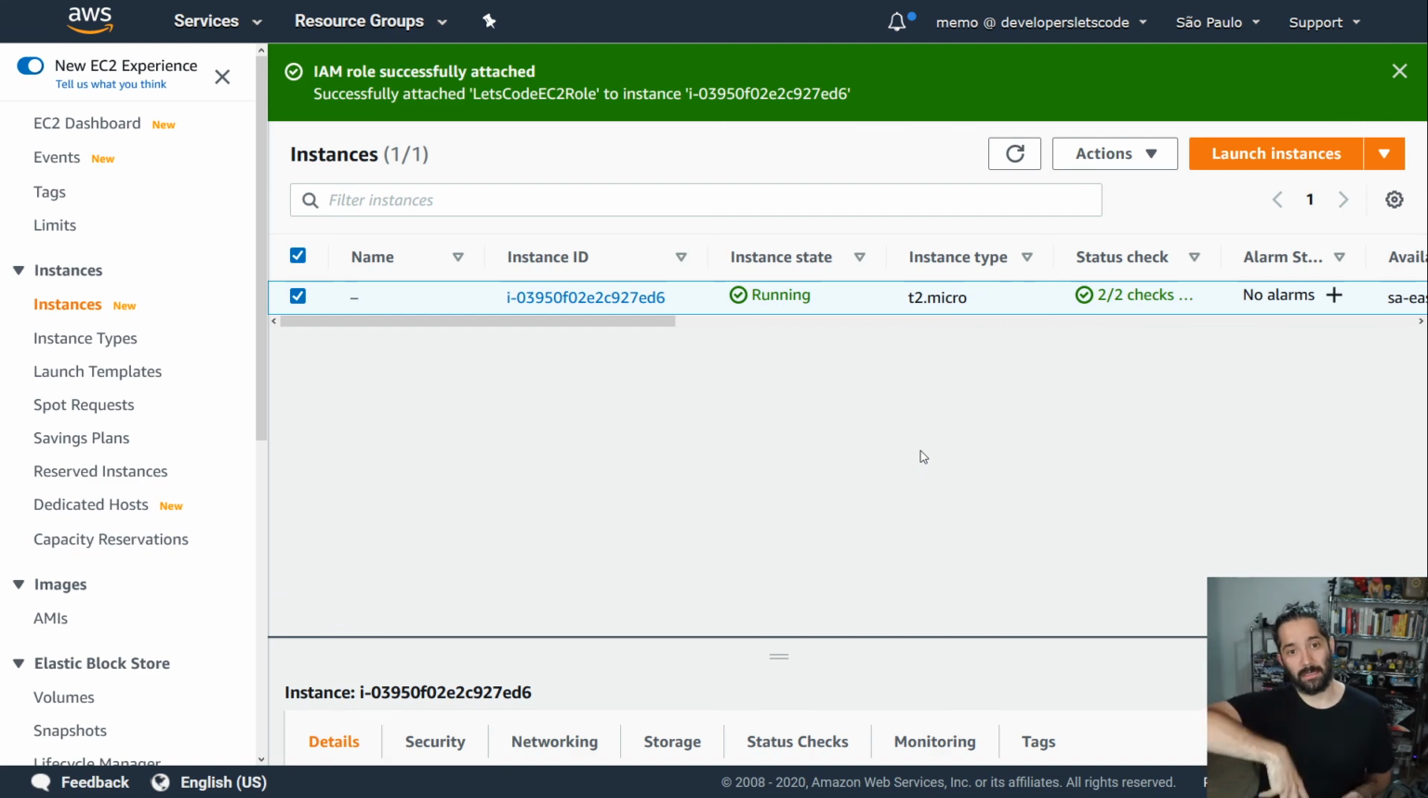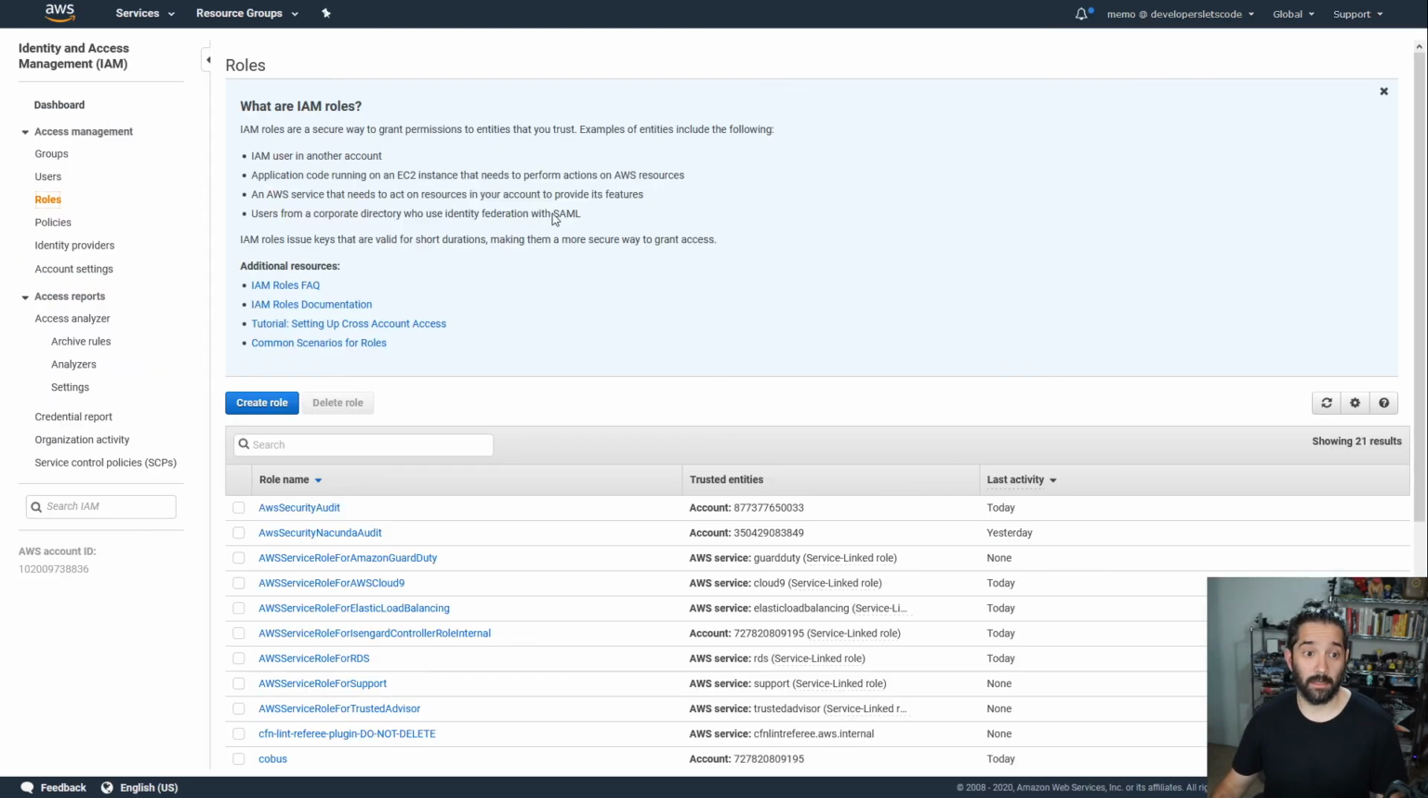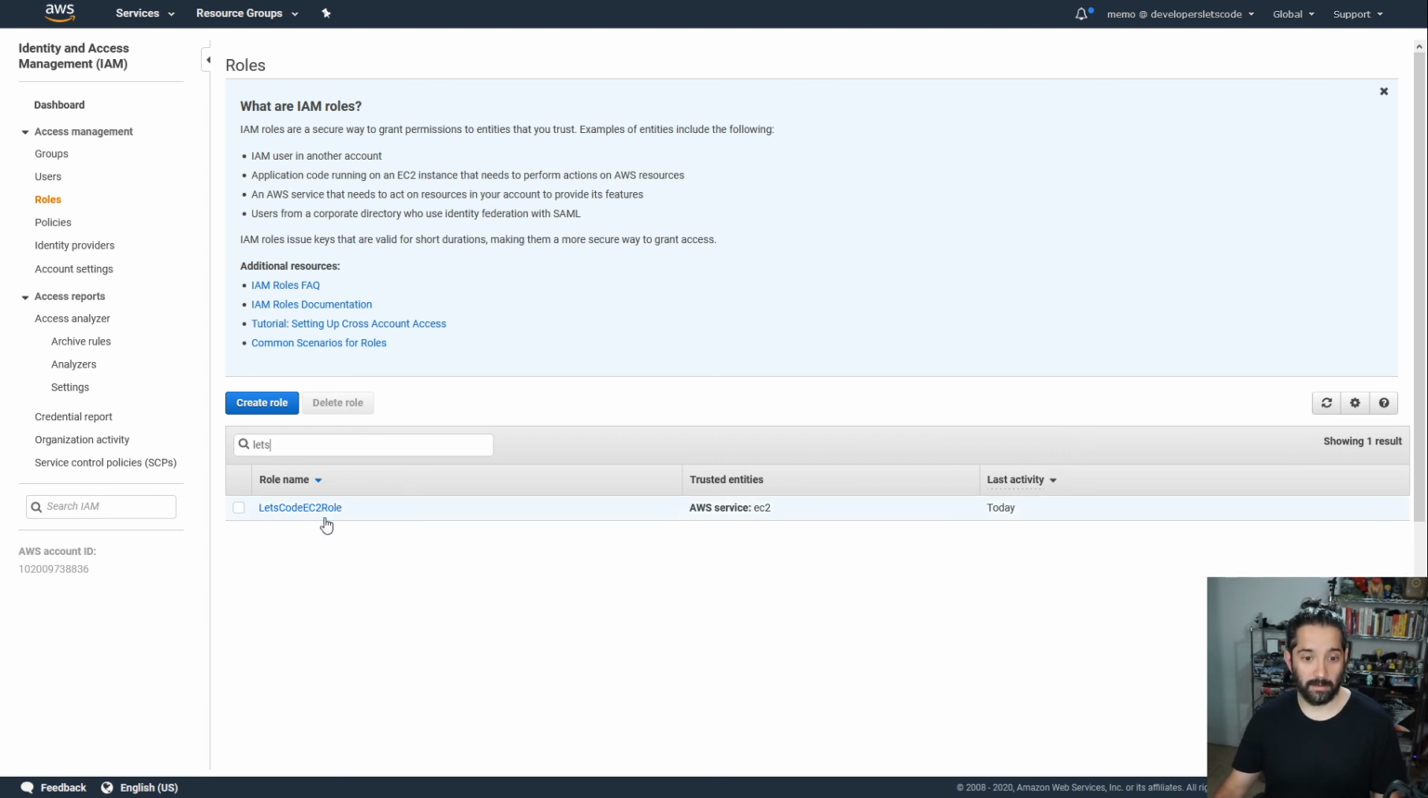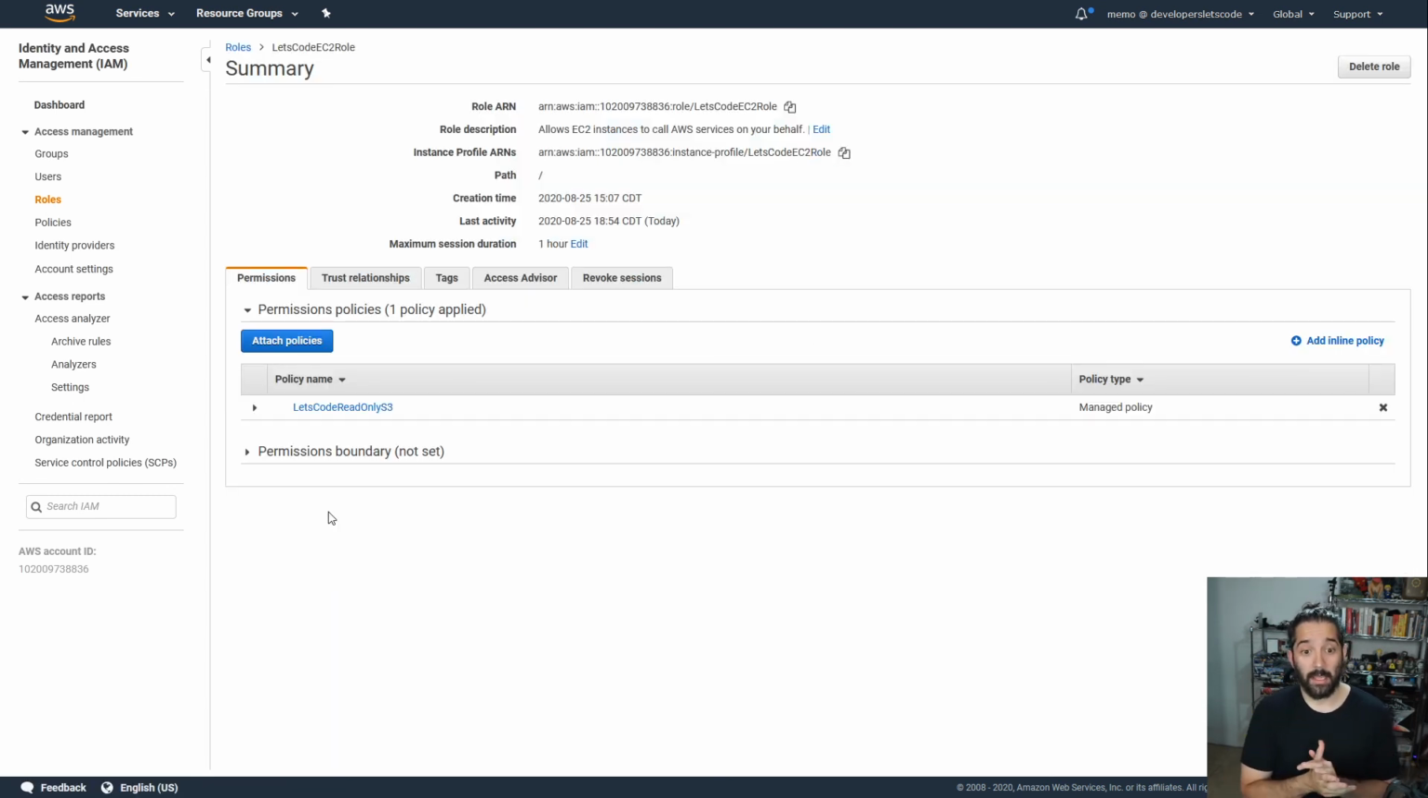So now I've attached a role to that instance, and let's look at what that role is. It was called Let's Code, as everything in this account is, and we have the Let's Code read-only S3 policy attached to that. I'm not really going to do anything with that specific role right now, but that's another way that you can grant permissions in your account.